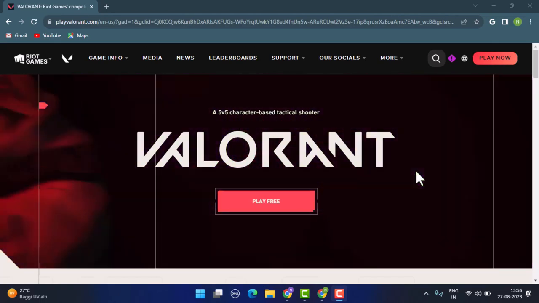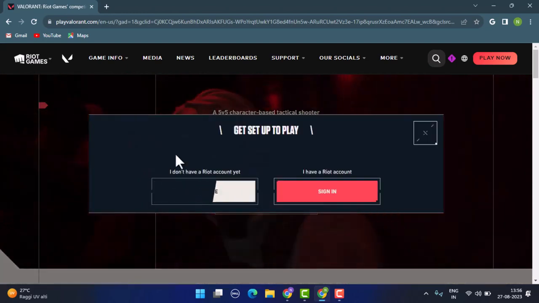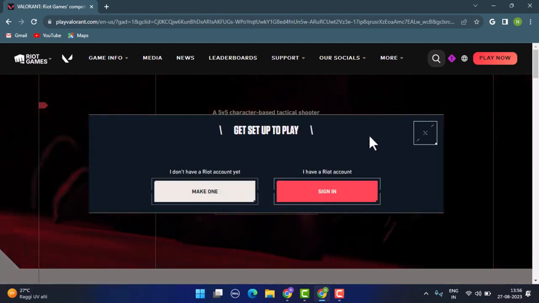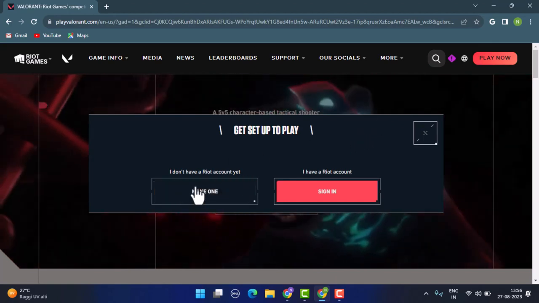In order to begin, click on play free, and now you'll be able to see two different options, that is either to create an account or to sign in to your account. Since you're creating an account, click on make one on the bottom left-hand side.